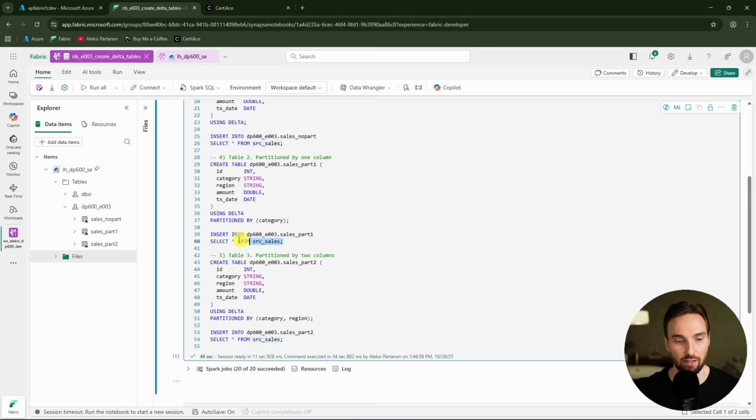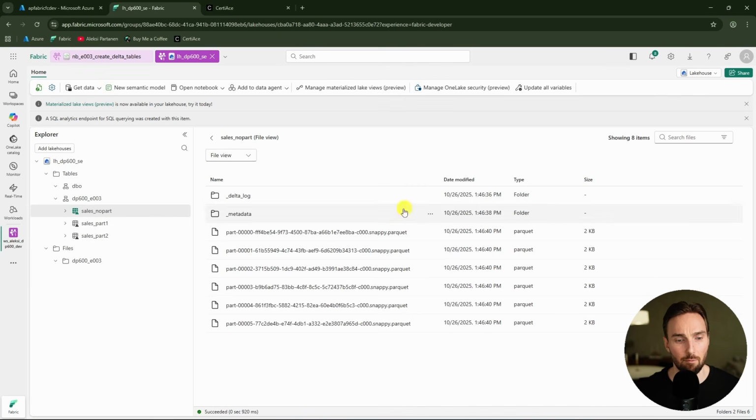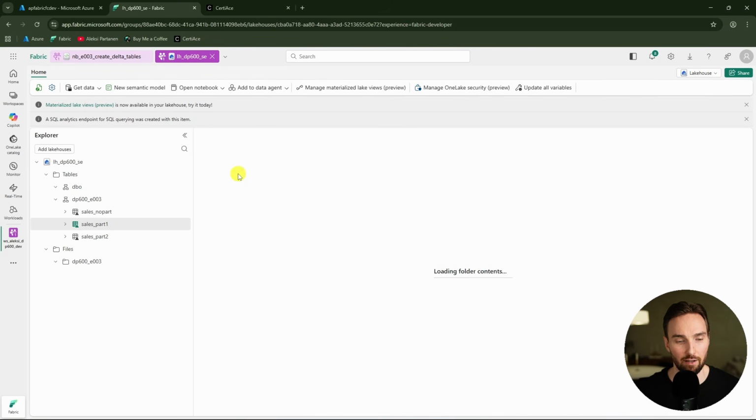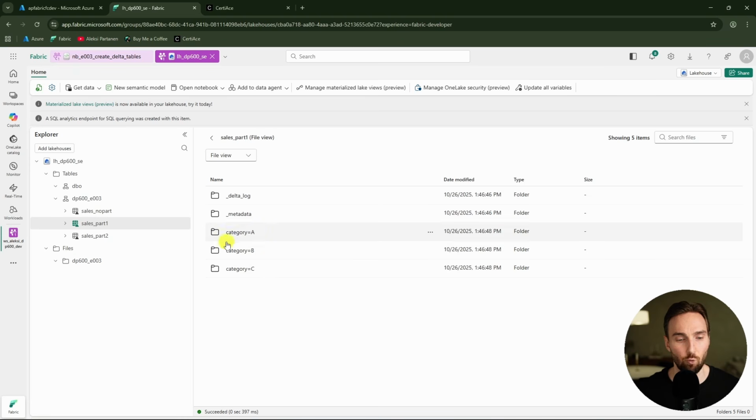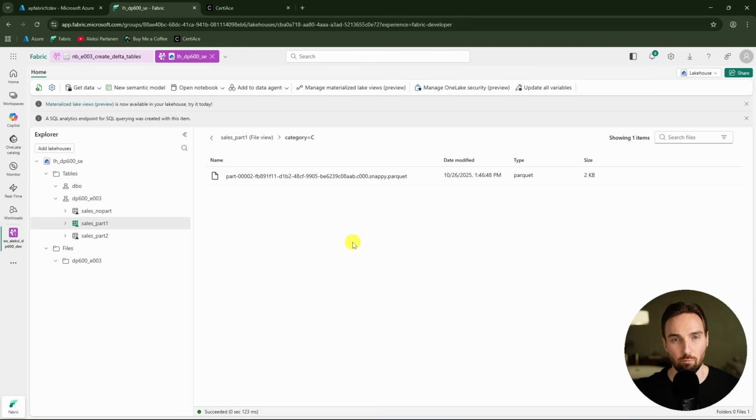Then I have also inserted the same data into those three tables. So that's why we can see the same data there, even though they are partitioned differently. But let's go back here and check out the partition 1 table and change to the file view. Now we can see these partition folders that are using the category column to partition the data. And underneath these, we should have Parquet files like we have here. So basically this is now partitioning the data based on the category column.